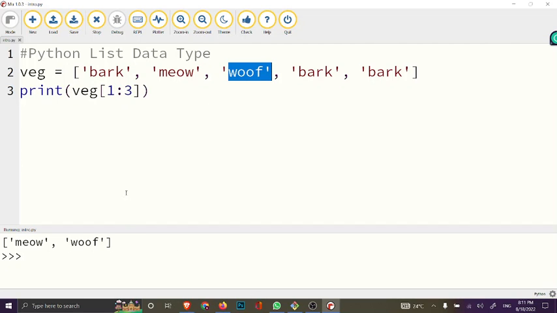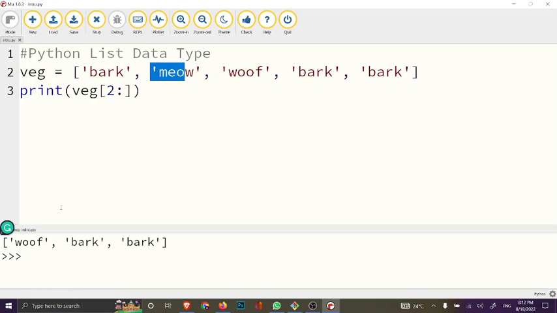Then if you want to slice from a particular index to the end, you don't need to put the ending. So you just put your colon and you don't put the ending. So maybe you want to slice from item number 2, which is going to be inclusive, starting from woof to back, okay? So we have three items.